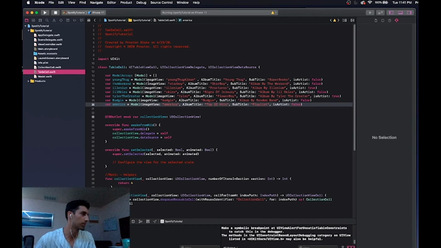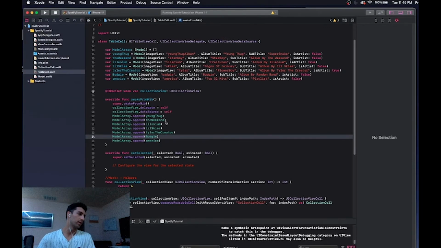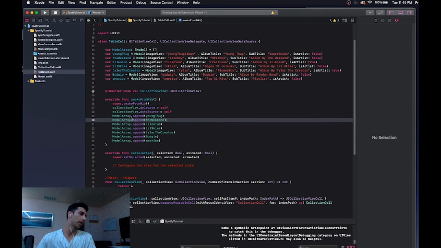But I just built these here, and now the next thing we're going to do, which I'm also going to do by stopping the video and then restarting it, is you need to append each one. And I'll go through and explain it. Okay, so now that we have all of the instances of the model class appended. How it works is we created this model array where we're constructing an array of the model objects, and now we're appending each one using the model array append method in the awake from nib.